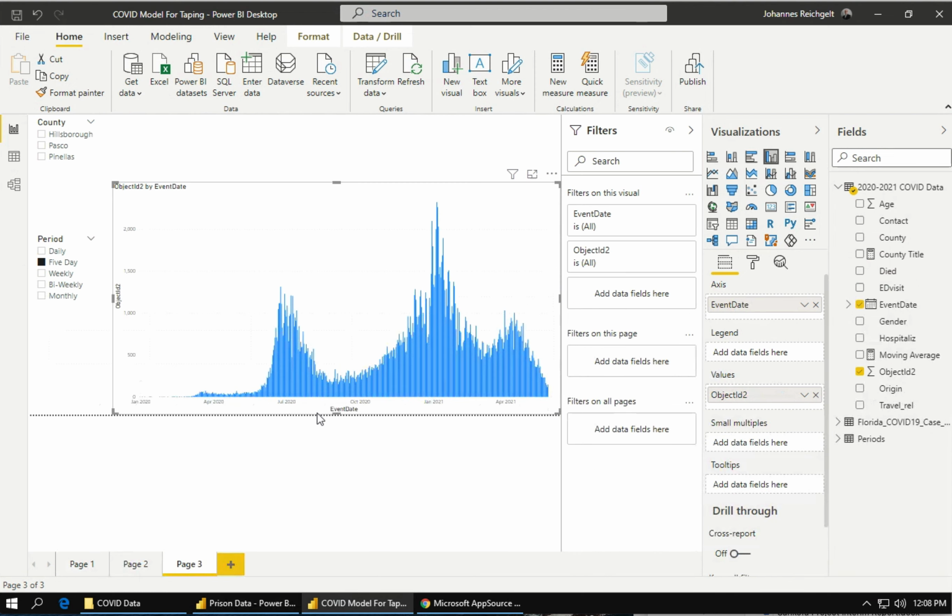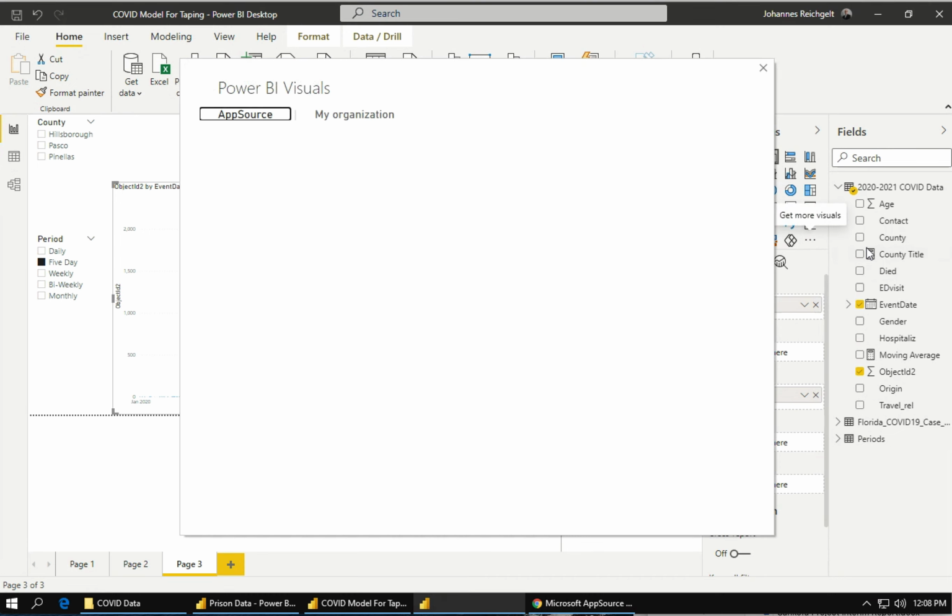But we can't really do that for other charts. So I've created a very simple clustered column chart that maps event date against the number of COVID cases. And you see that there are no additional fields here like a play axis that I can use. So the way we're going to have to solve that is by adding an additional visual. So we say get more visuals.